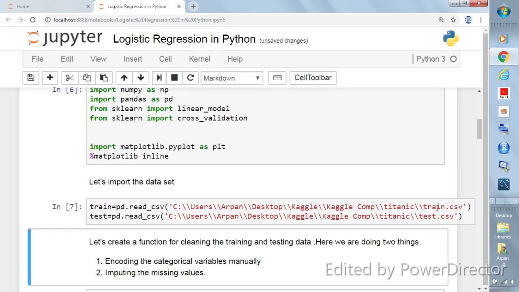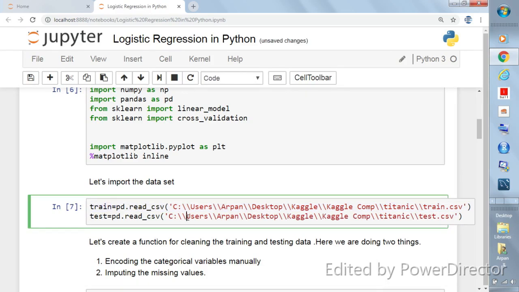Let's just run this function. So now we have read this dataset. So first was importing libraries, and the second is reading the dataset.